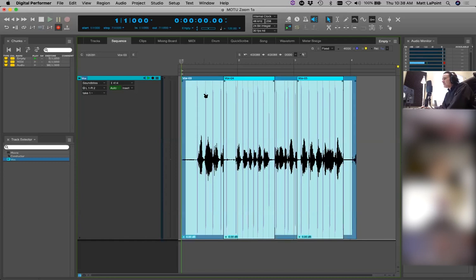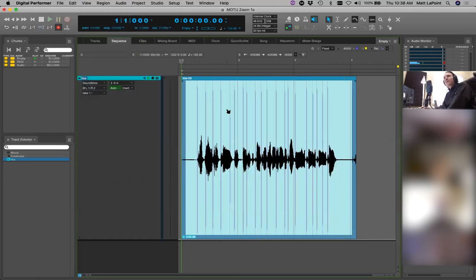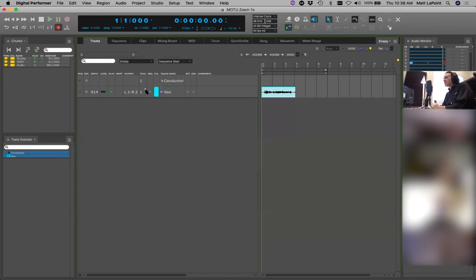So again, we highlight the original in this case. We go to edit, we go to layers, and we say move to front. And now that comes forward. Cool. So that's one of those rare things that you might use, and just be aware that you can always push layers forward or backwards and so on. But yeah, so what we've done now is we overdubbed me talking here.